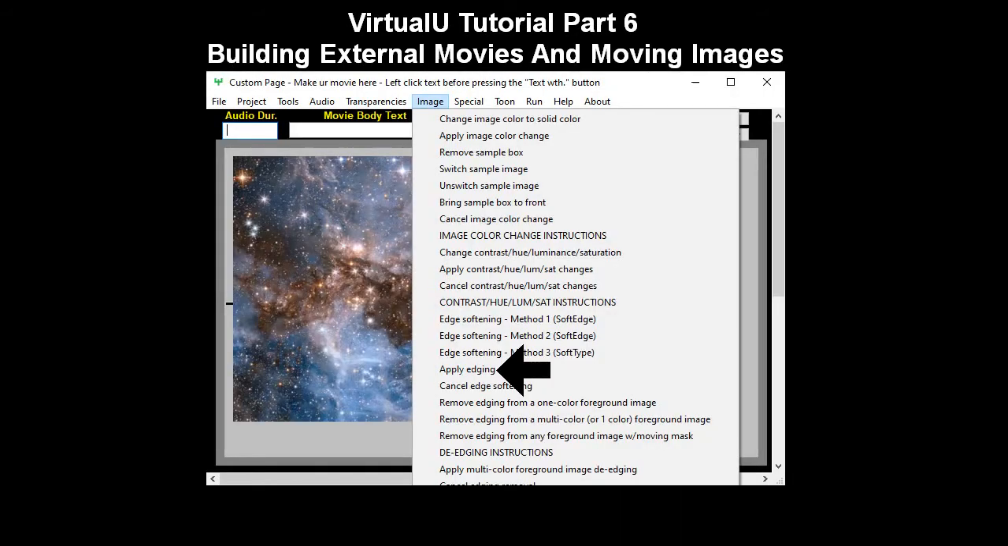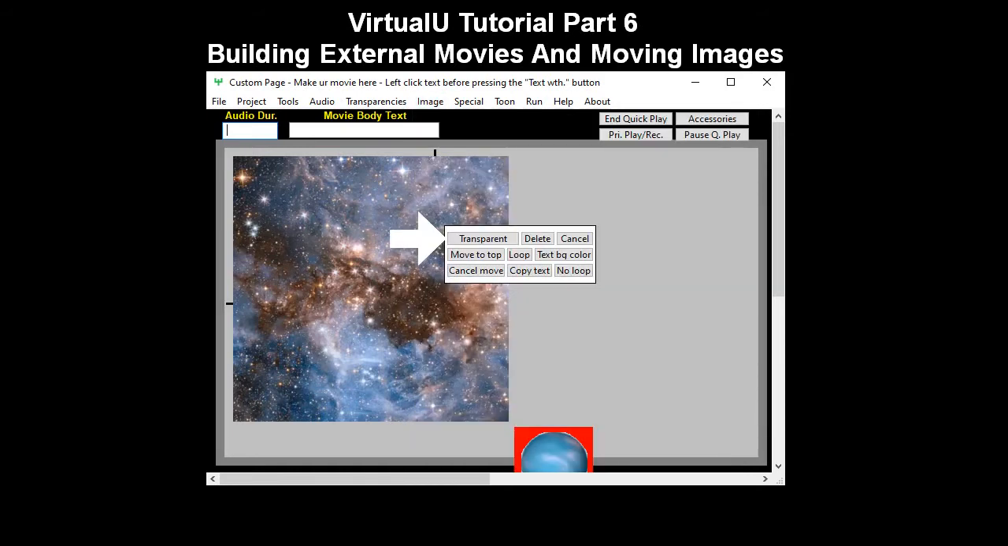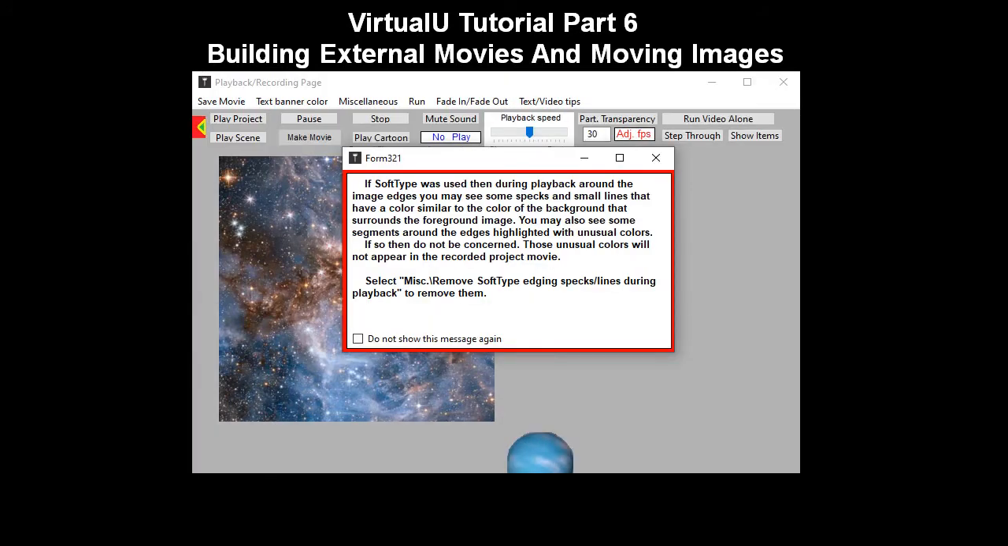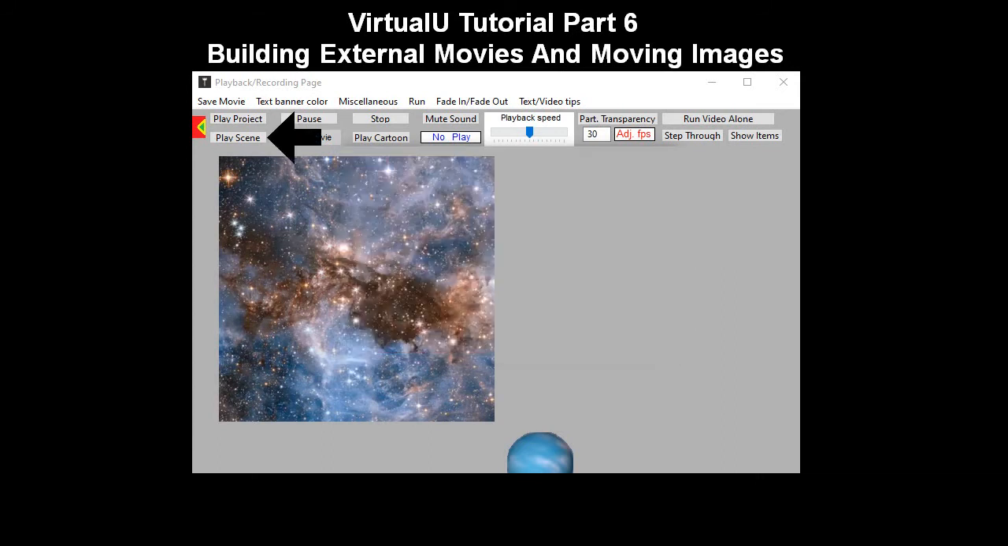Close this page. On the custom page, select this item to finalize the edging. Right-click the video and on the pop-up menu press the transparent button. Press this button again. If a prompt named Form 321 appears when the playback recording page opens, then just close that prompt. Press the Play Scene button if you want to see what the next scene of the external movie will be after the recording is done.